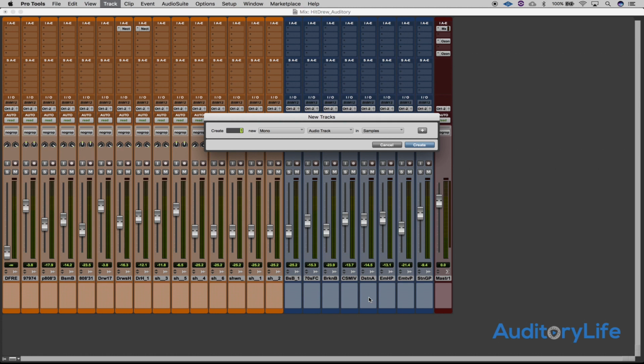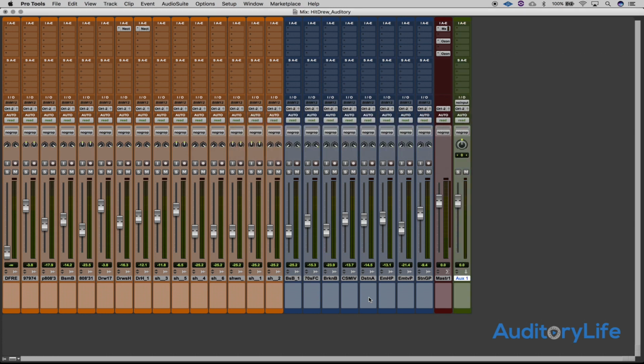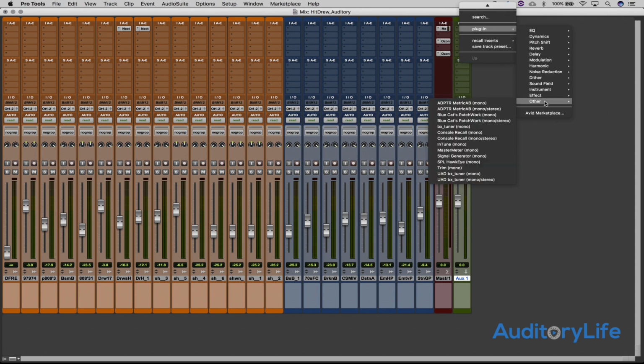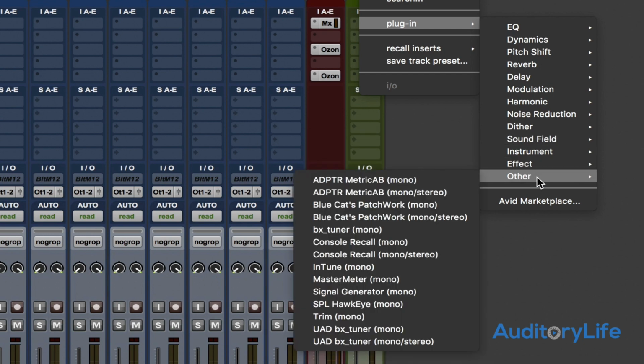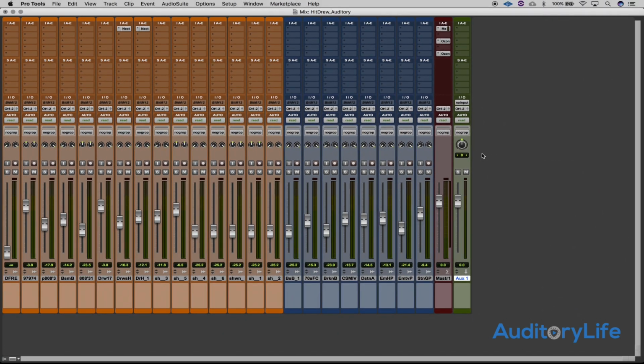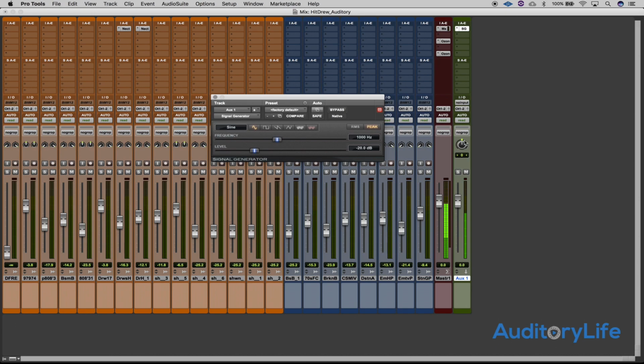So what I'm going to do here is create an aux track. A mono aux track should be totally fine. And within this aux track, I'm going to look for a plugin named Signal Generator. It should be in Others. I just can't see, no glasses on today, guys. All right, there it is, Signal Generator. Now, automatically, it's going to pop up a 1K tone.